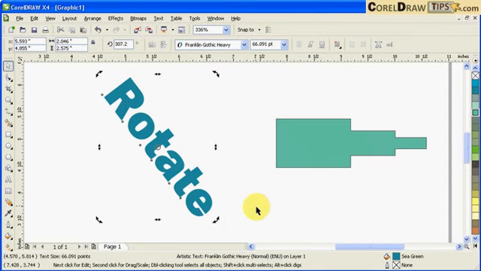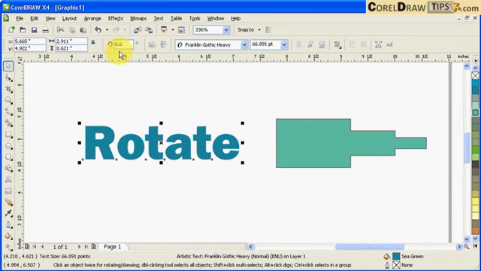Now let's say you want to go back to the original rotation angle, or the original without rotation. So you click on that object and in here in the rotation angle, just bring that back to zero and then hit enter. There.